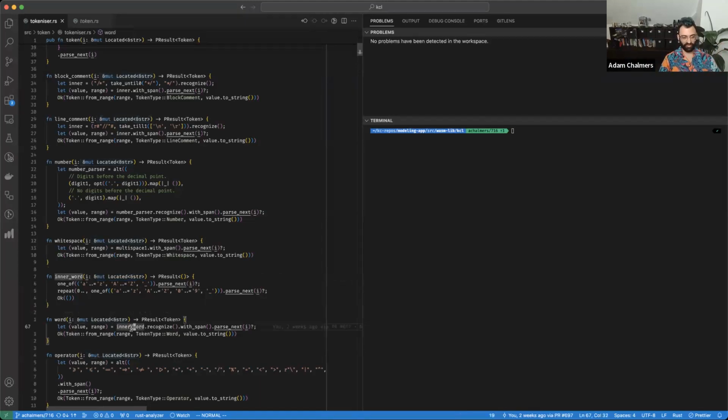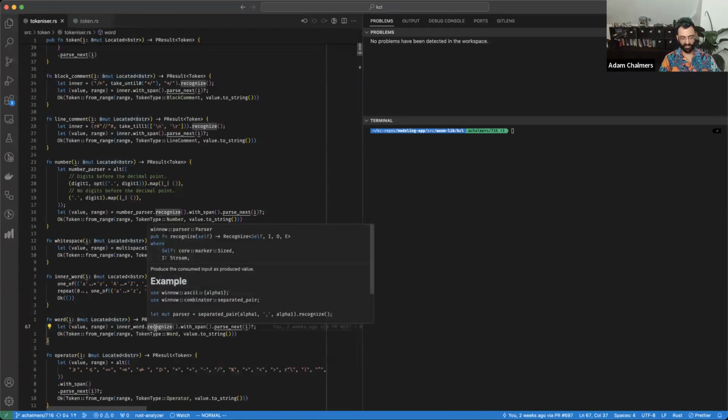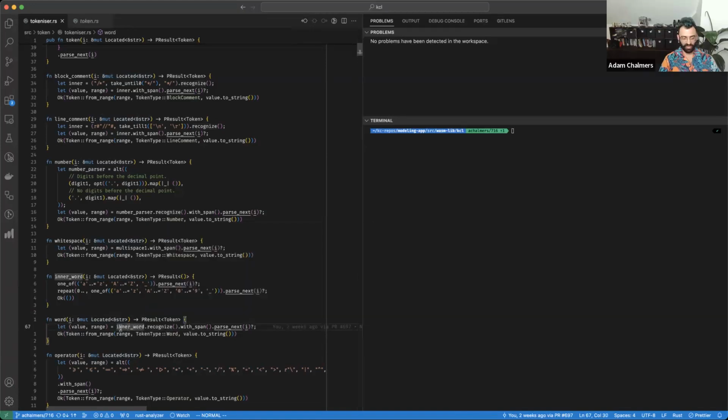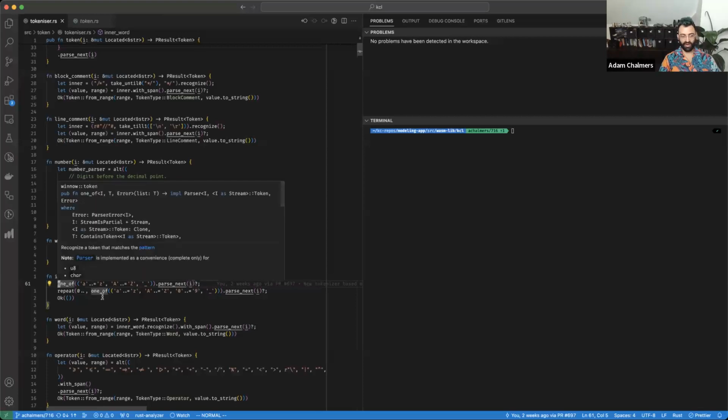And that's helpful because we can make that its own little parser, and then we can call it from here. There's the .recognize method. It produces the consumed input as a produced value. So whatever the inner word part matched over, that's going to be the new output instead. This way we don't have to keep track of all the different characters.